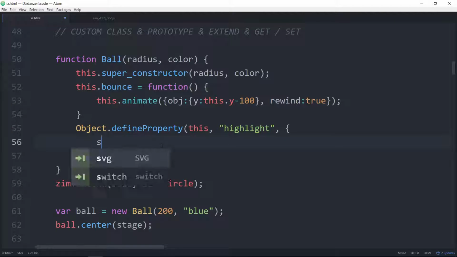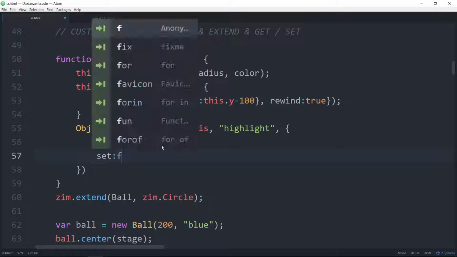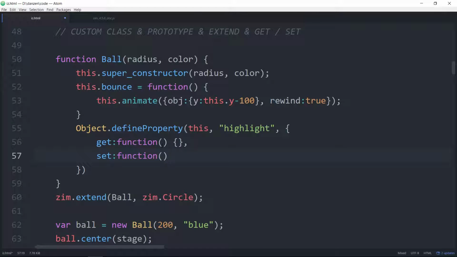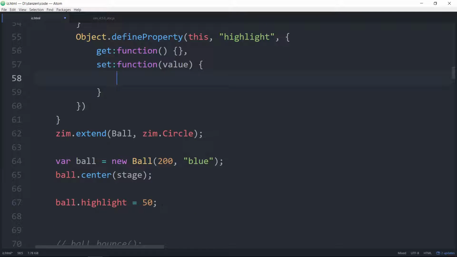The first one is a set. Now we'll do the get first. Get, colon, doesn't really matter. This get function will run whenever we try and get the property. And then set, the set function, will run whenever we want to set the property. So when we set the property, we have to receive one parameter. Let's call it value. And indeed, when we pass 50 into highlight, we're setting the property highlight, and we will receive 50 into here. So down below, if we zogged what value is, we would zog 50.